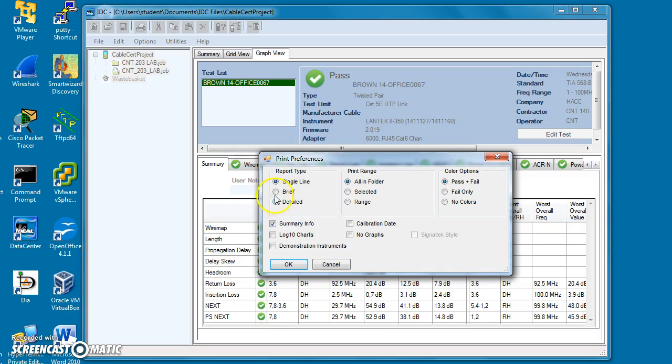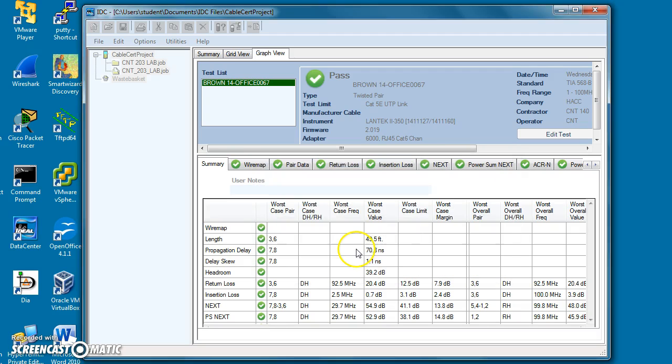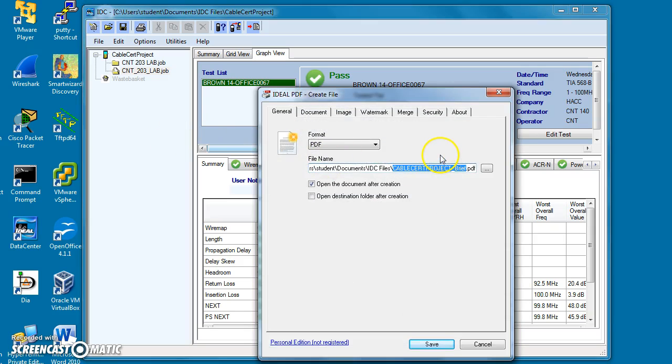What I will do over here is I'm going to do a brief test. I'm then going to do selected, just the test I have selected. I'm going to do no colors. I don't have a color printer, so I'm not going to worry about colors. Down here I can do summary information, that's fine. Then I'm going to click OK. And it should be formatting this in PDF format.